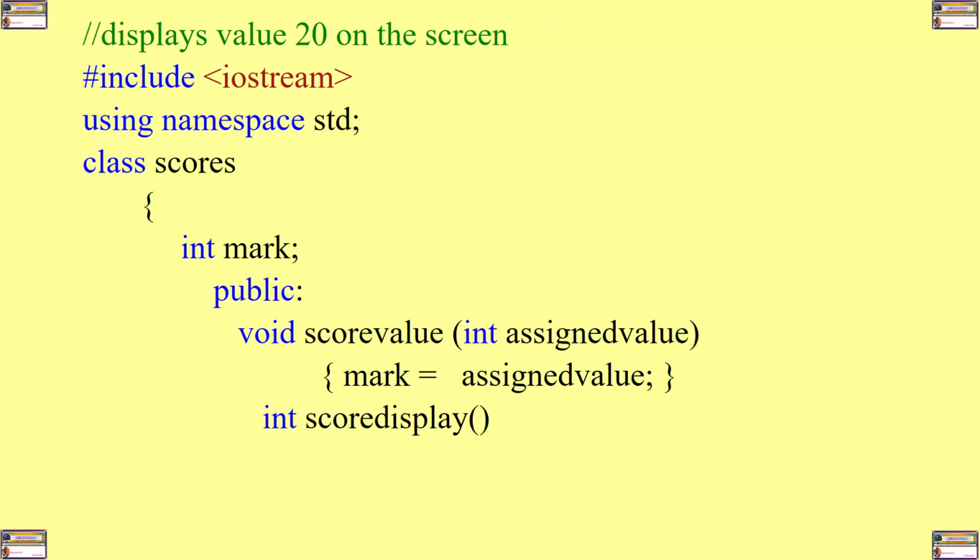Then we have another method called score display. It is going to return a value of type integer and it's not receiving any parameter. The purpose of this method is simply to pick the value stored in the member called mark and return it to the calling function. And that's the end of the definition of the base class called scores.